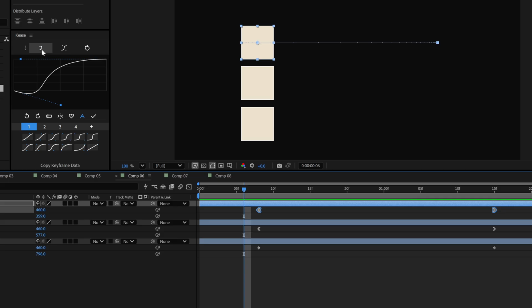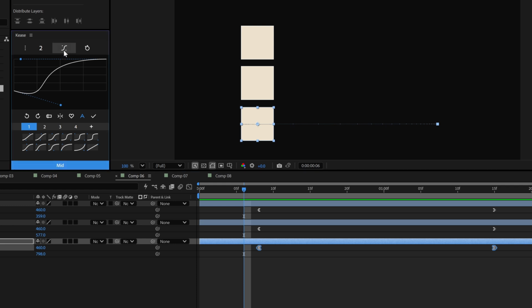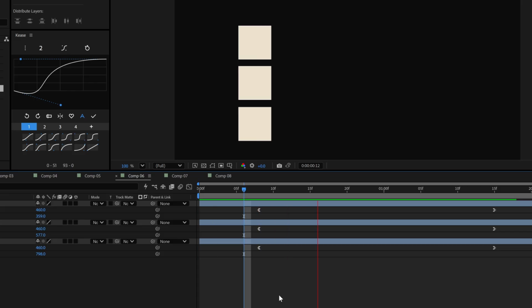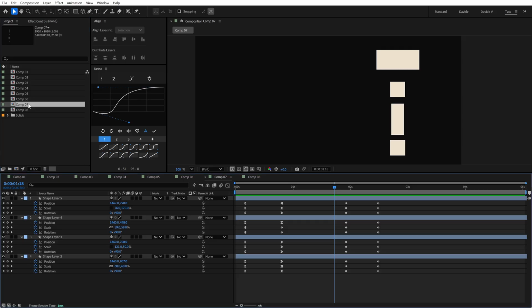I select my keyframes from my timeline, copy them with the copy button as before, then I select my destination keyframes and apply the curve. The result is the same. So, what's the difference? Why should I use this method instead? Let me show you a couple of examples.